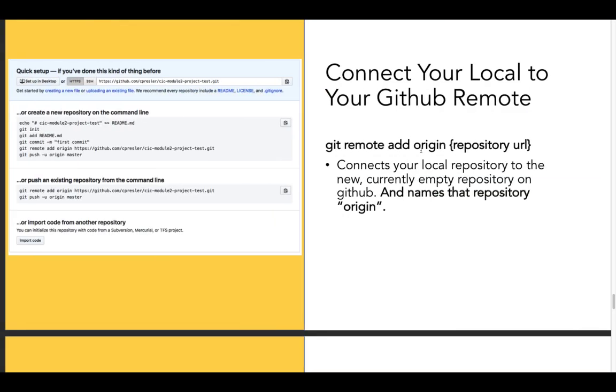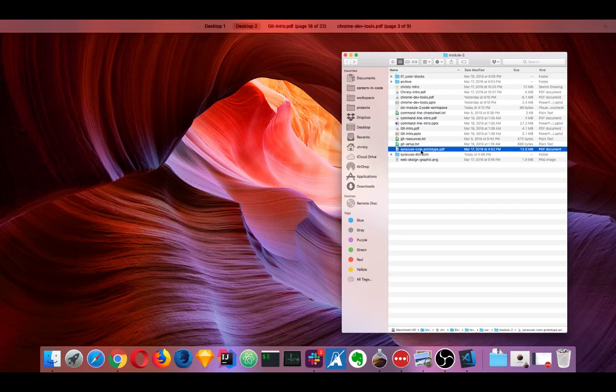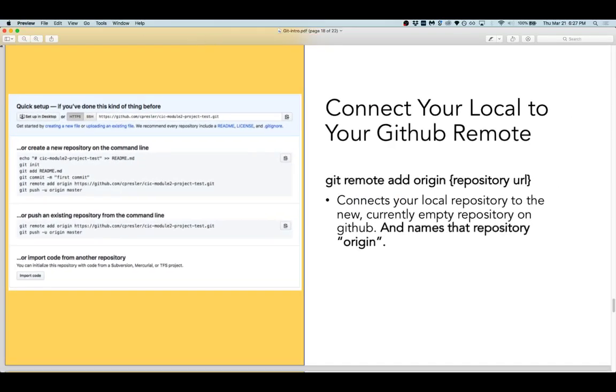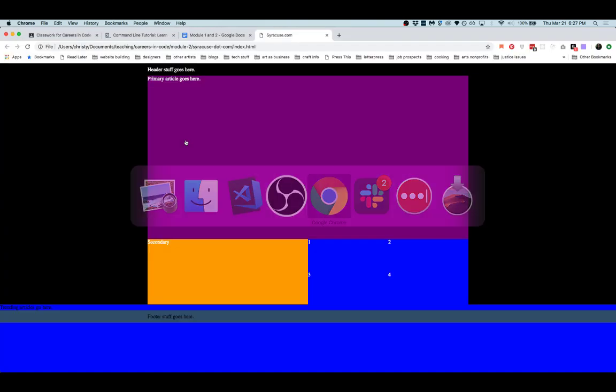Oh, that's a PDF I didn't realize I had open. All right, we're going to escape out of that one. We don't need that open anymore. We did that already. There we go.